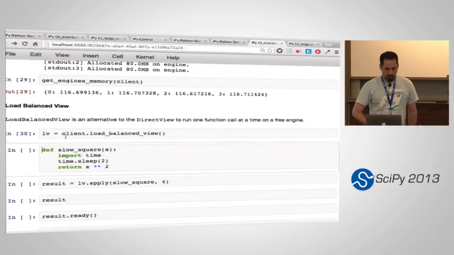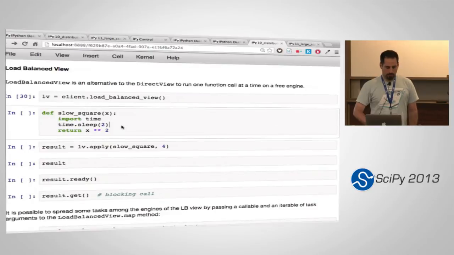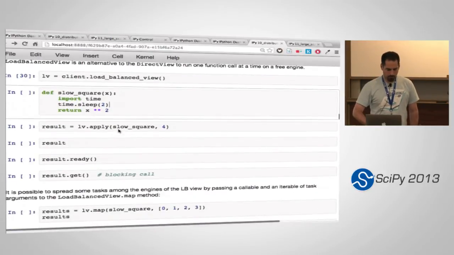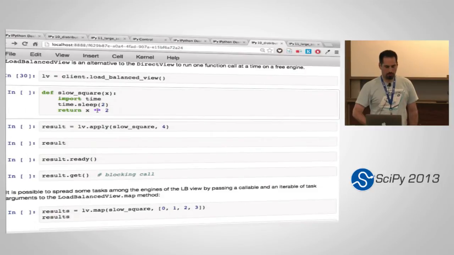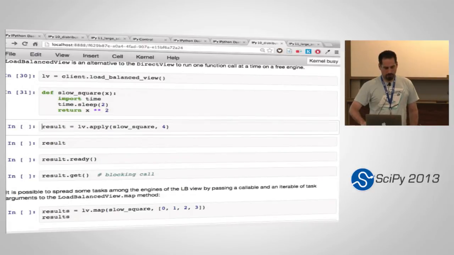So here I create an LV object, which is a load balance view. And I will create a function on my local IPython process, which computes the square of the input and waits a bit, just to make it slower. And I can do this by passing my new function to my load balance view and passing the parameter to the function as an additional argument to the apply method.